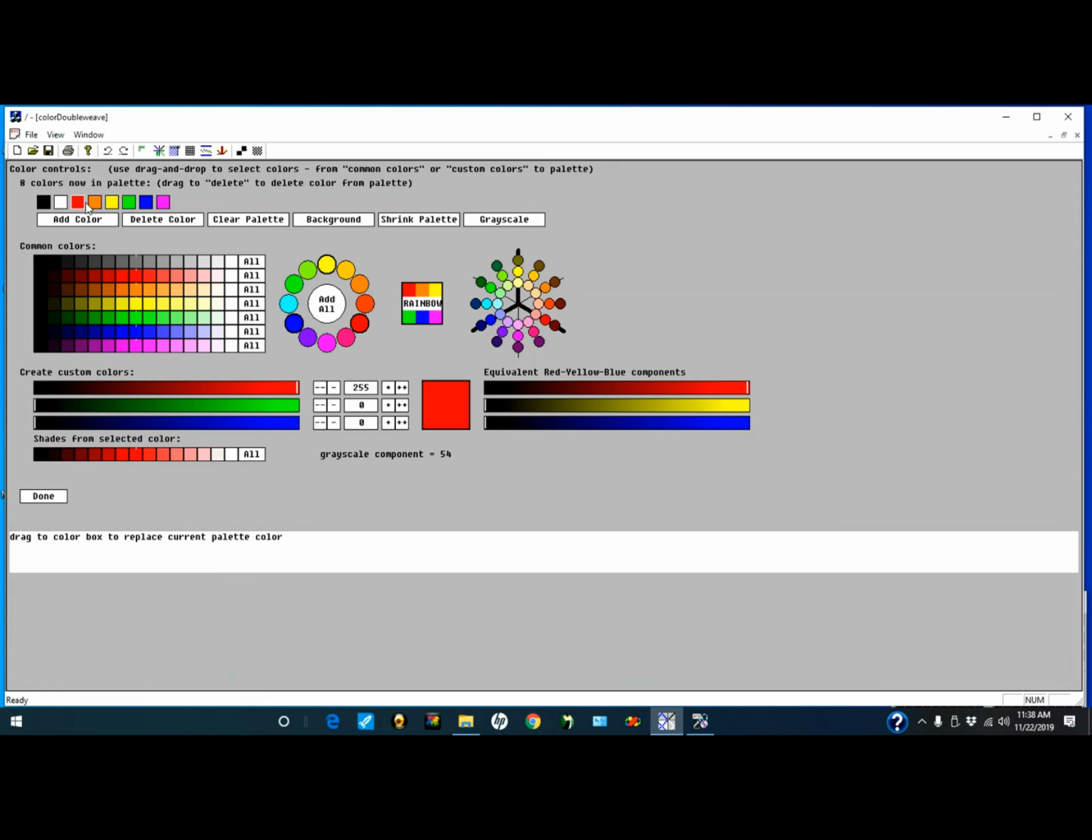As I select the colors, I can actually see the grayscale component change, which shows the larger the number, the brighter the color. The other thing this can also do is when I hit the grayscale button, it replaces each of the colors in the palette with its grayscale equivalent. And for reference, let me add the rainbow again.